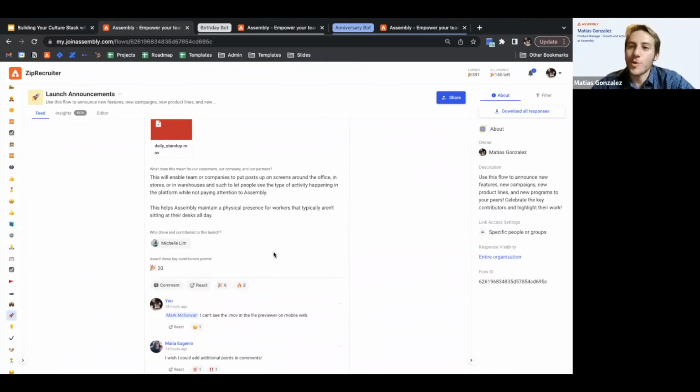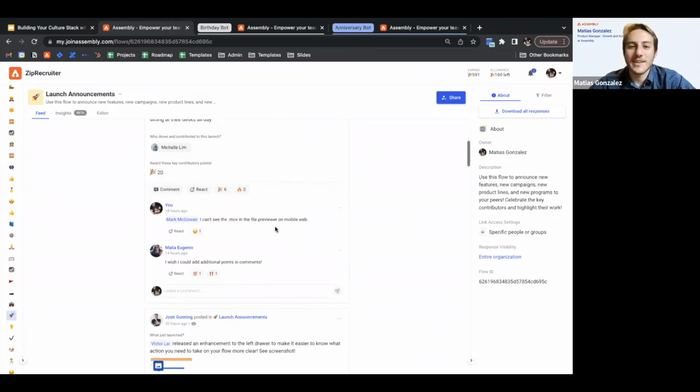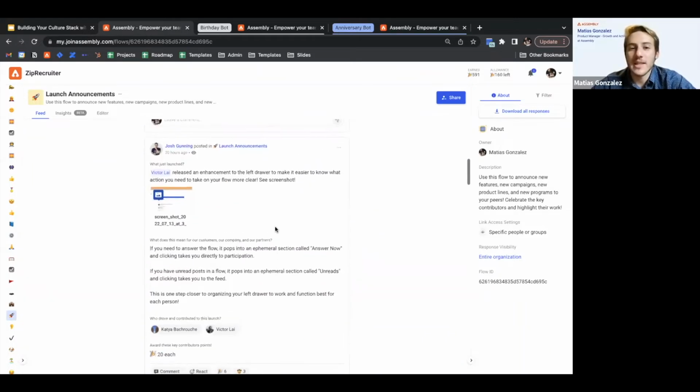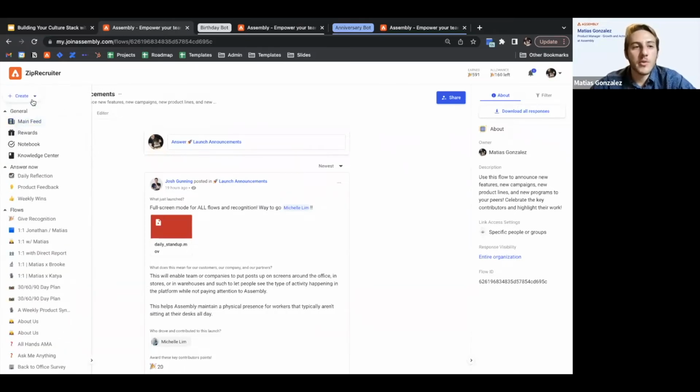And then we want to award those people points. We want to give them something a little sweet that they can go and redeem at the end of the day for whatever it is they want. So we use the launch announcement flow in this way. And launch announcements is another one of our templates.